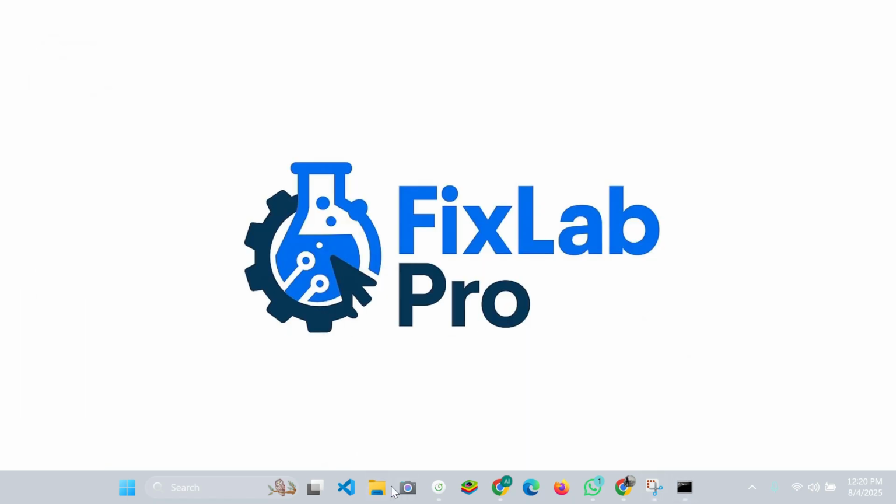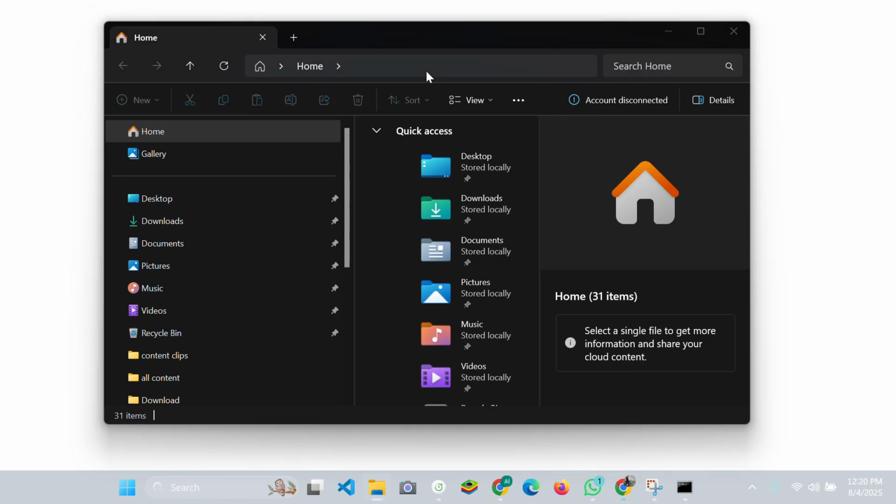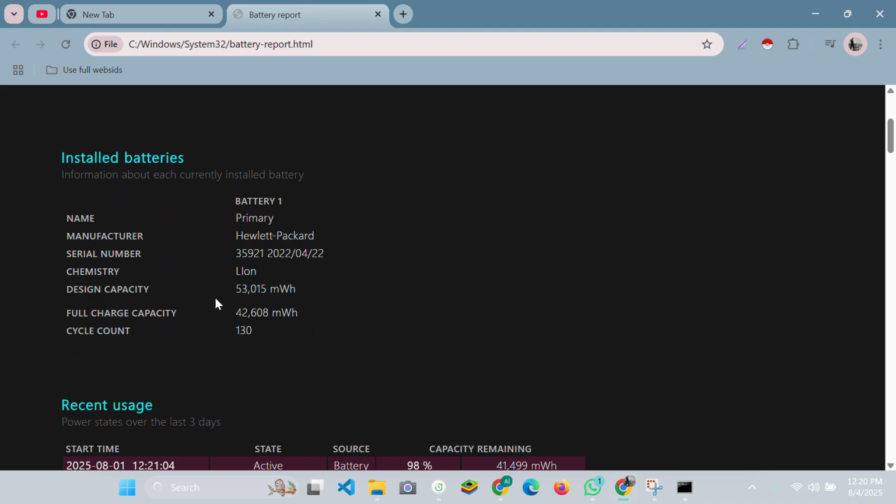Once copied, open your File Explorer. Then paste the link you copied here and press enter. Here, your HTML file is opened in the browser. You can see that first the battery report is given. If you go a little below it, you will see the installed batteries.